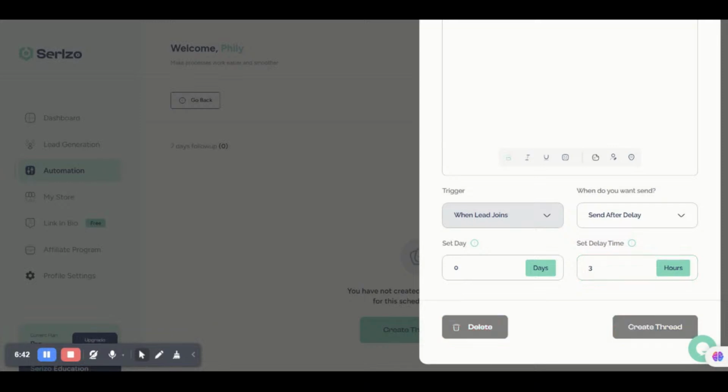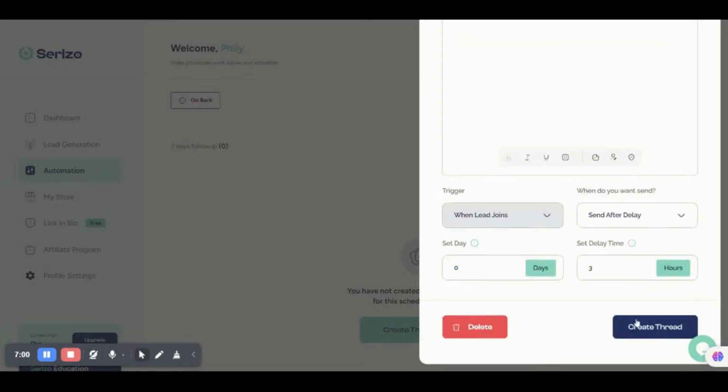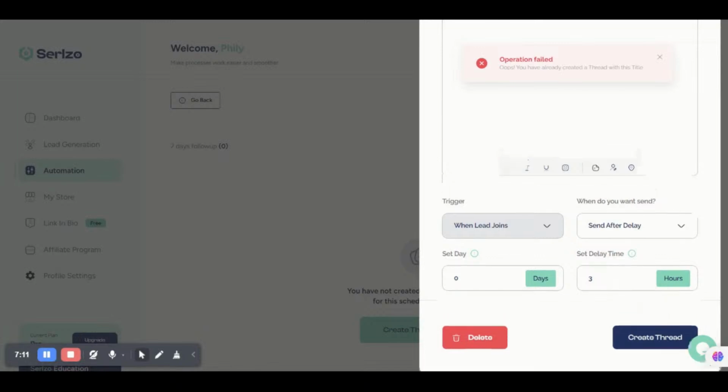Okay, we create thread. Then let's now go to the tricky part where most of you might be confused. Okay, we have already created a thread with this title. So let's just name it message one. Message one. So tap create thread. Okay, so it's supposed to go now. You have already created a thread with this title?